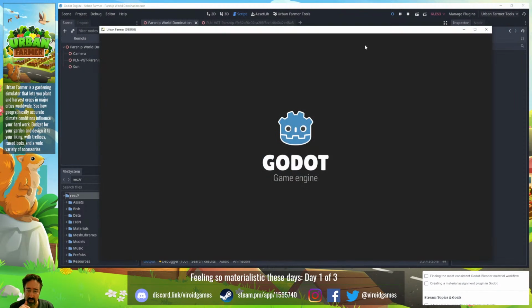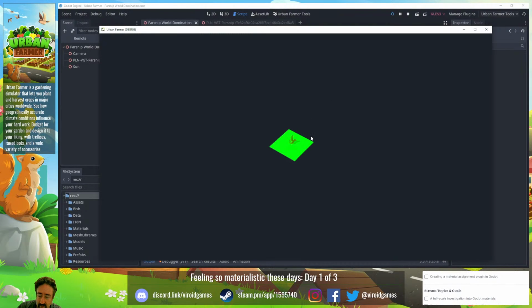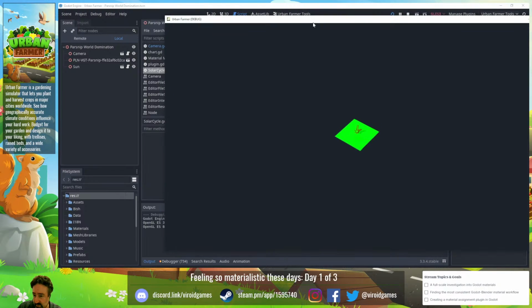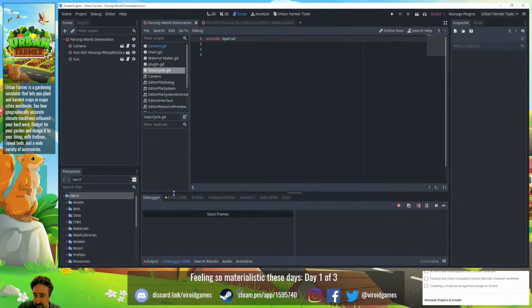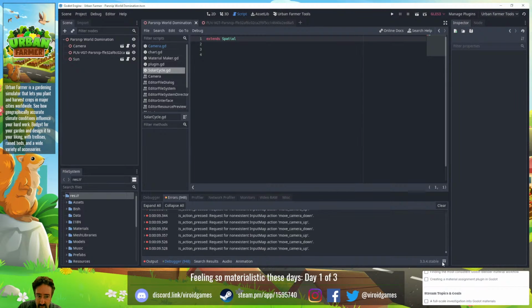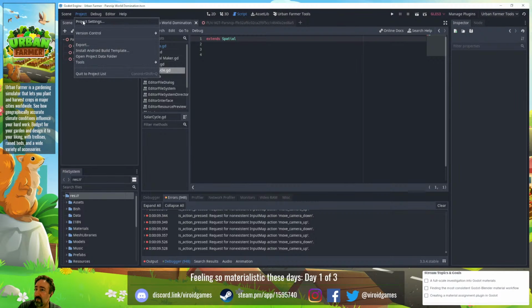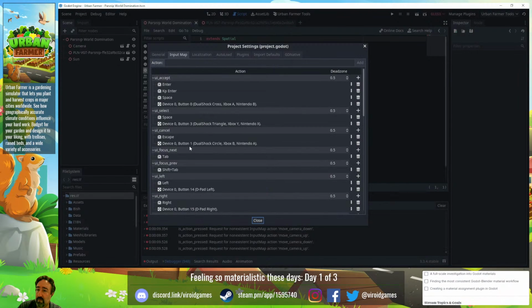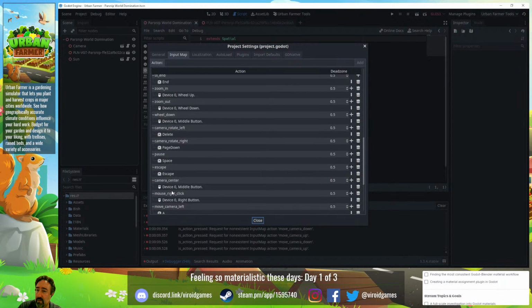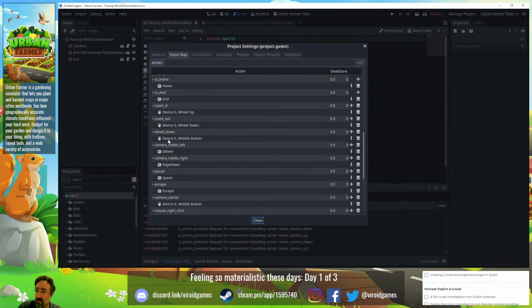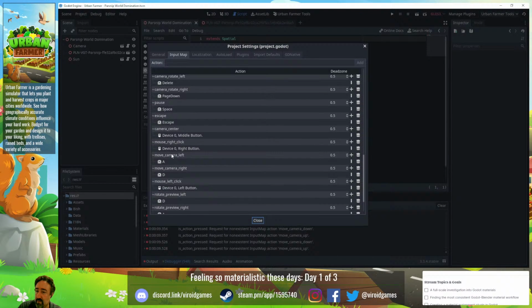The nice thing is, now that we have the script, why the keyboard? Ooh, look at it. It's counting up, up, up, up. Is action pressed? Request for non-existent input map action move camera up. Let's see. Camera. Move camera.